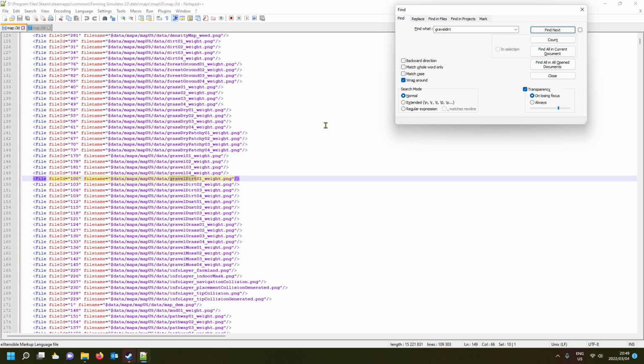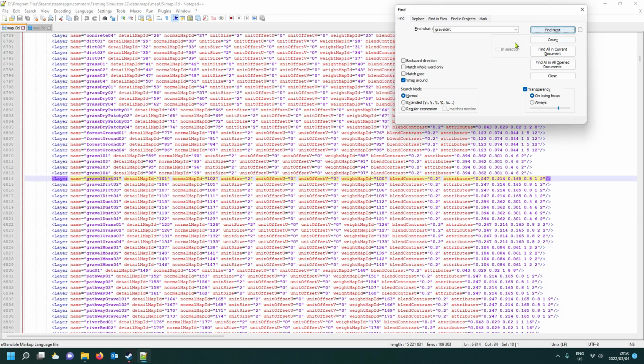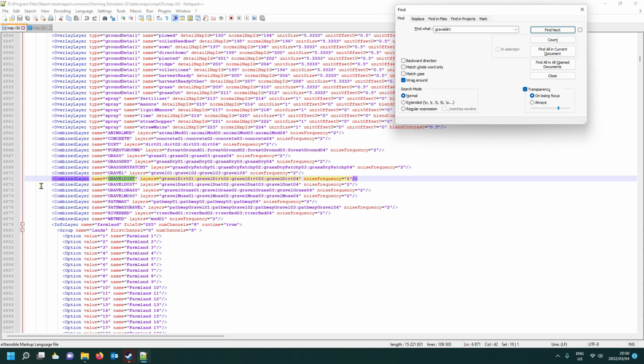Now what I normally do is I just run through them all, I go Find Next. So there's some weight files, and then there's the normals and diffusers. There's 4 sets of them. You'll see Gravel Dirt up to Gravel Dirt 4. So there's 4 sets of the normal and diffusers. And then there's some layers. There's 4 layers as well for Gravel Dirt if you look at it here. So just going to go through them. And then the last one is the combined layer. So all of that we need to transfer into our i3D.